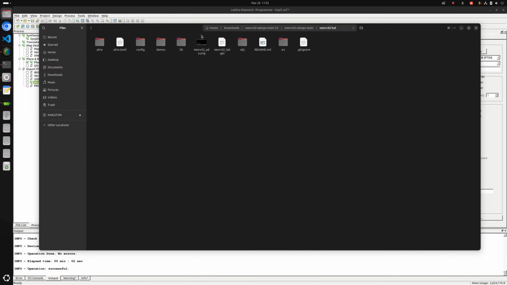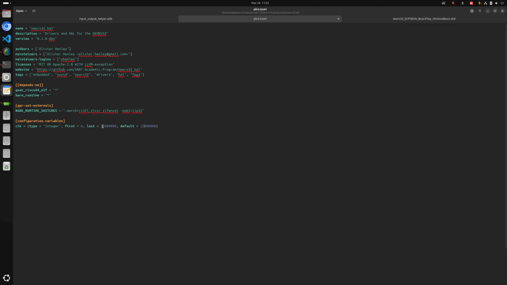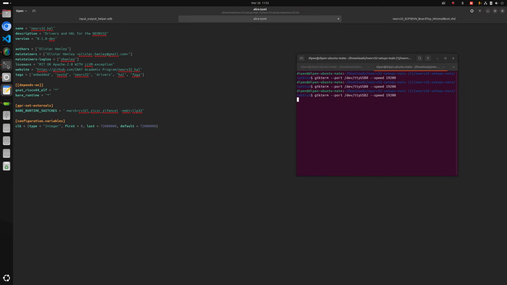main NEORV32 HAL. Remember, for the HAL, we need to go to the toml file, the alr.toml file. Previously we ran it at 12 megahertz, so we changed the clock speed to that. Now we are running it at 72 megahertz, so we need to set the clock speed to 72 megahertz.